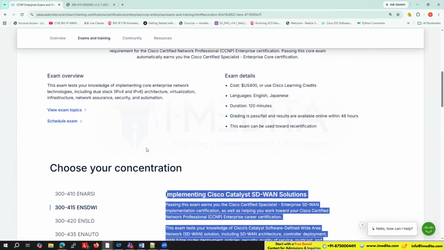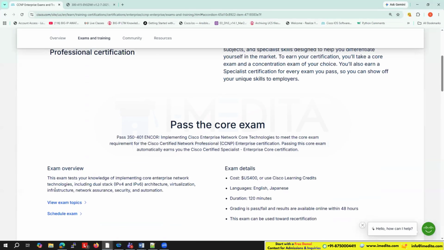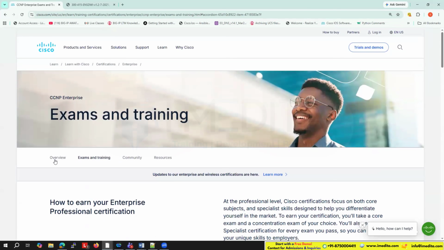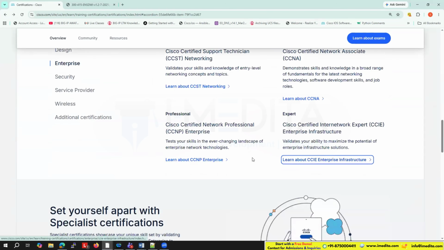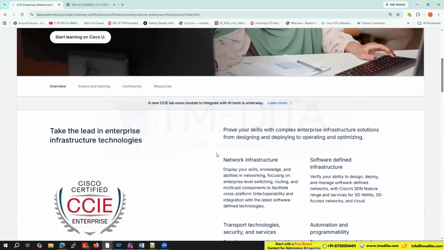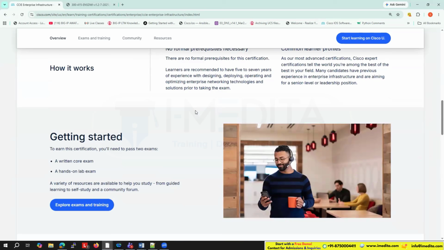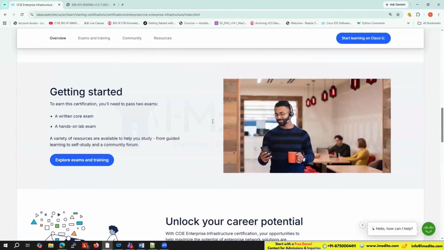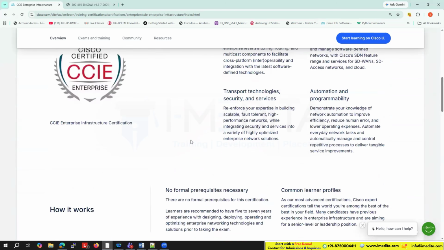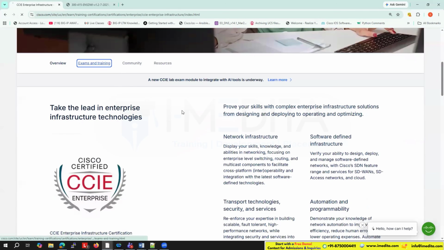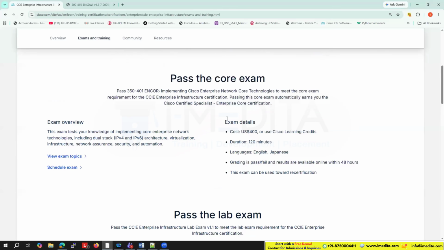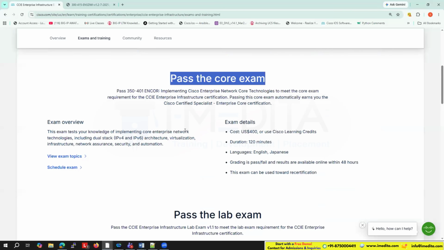So if I directly go for CCIE, for example, let me go back a little here, Enterprise, and then let's say expert level. For becoming CCIE, you will have to go through your core exam as well as your lab examination. Obviously, first you have to pass the core exam. In the core exam, you have maximum 2 or 3 topics from SD-WAN.